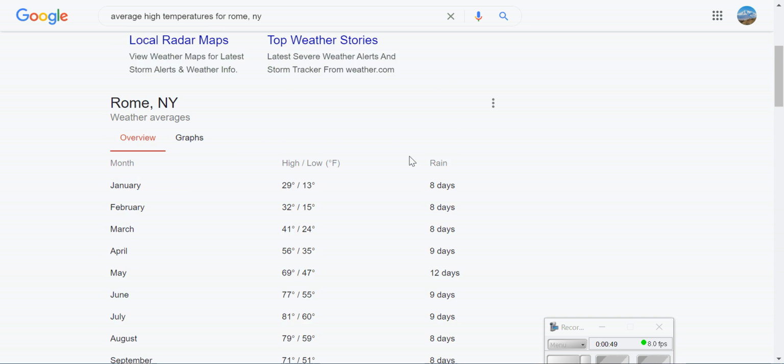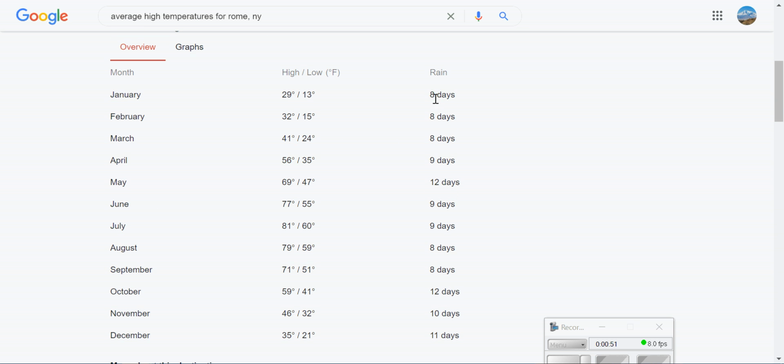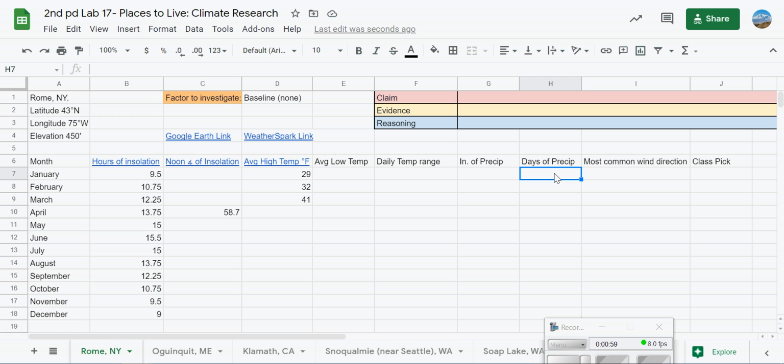It pops up like this, and I've already mentioned you just pull the days of rain off of here. So 8, 8, 8, 9, and 12. You'll just copy that over to your lab over here. Pretty straightforward. This is just telling you how many days per month it's raining. But how much, it doesn't really say.